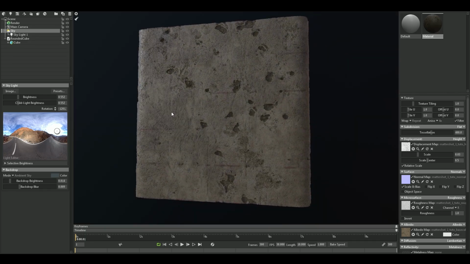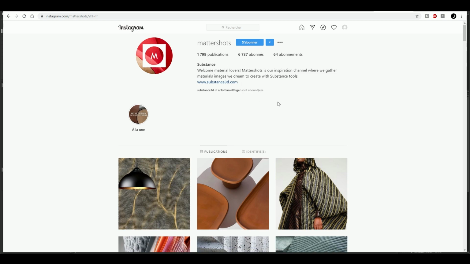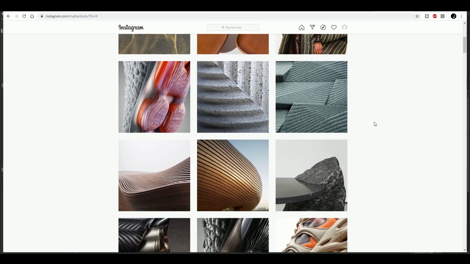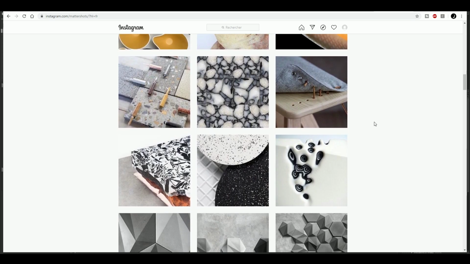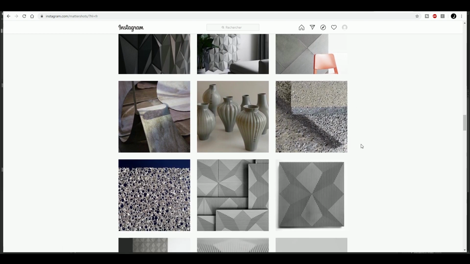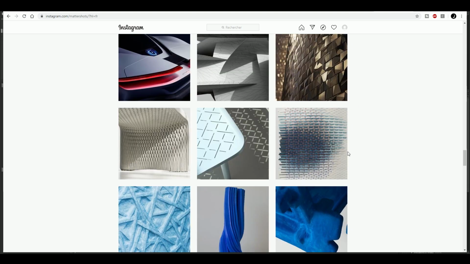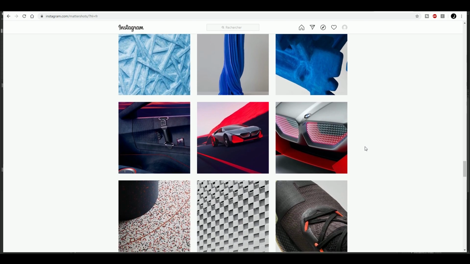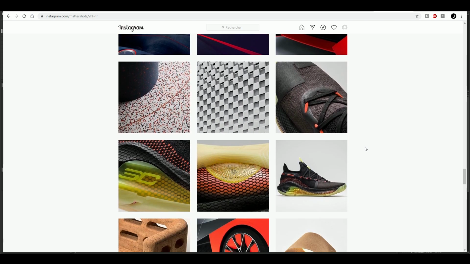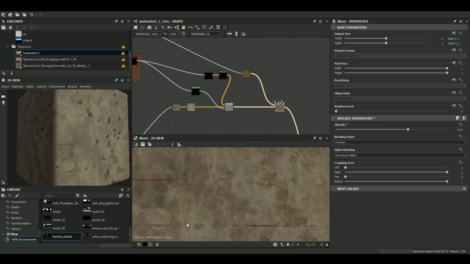Actually, this is from the Mattershots selection, which you can find on Instagram. This is hosted by Substance. So this is a great resource for practice with Substance Designer. It's mostly about patterns, I would say, but you can get nice organic texture also. So it's a great way to practice and then try to come up with your own designs. Why not?